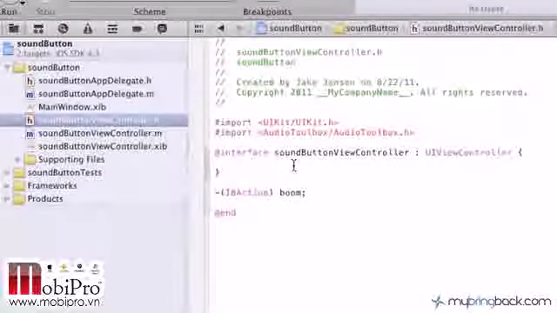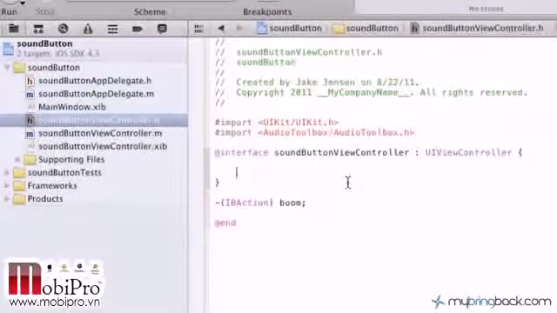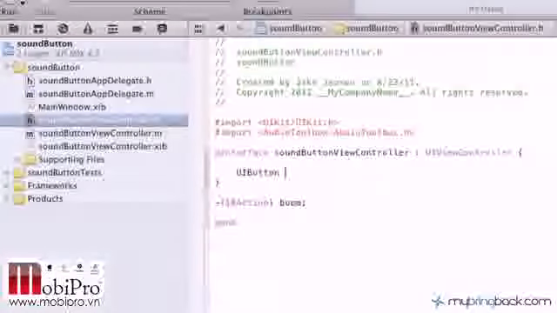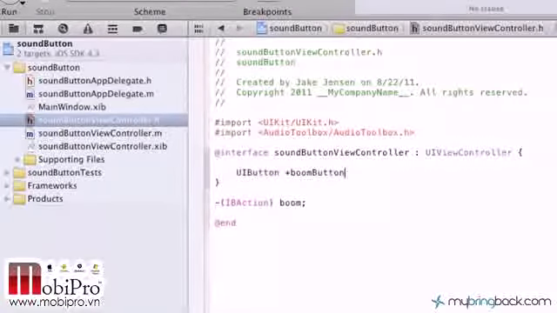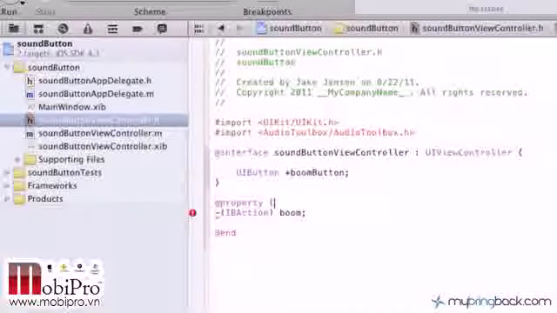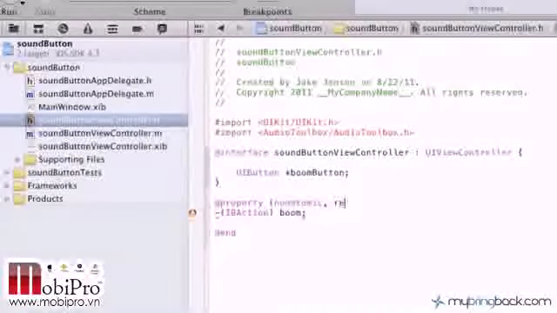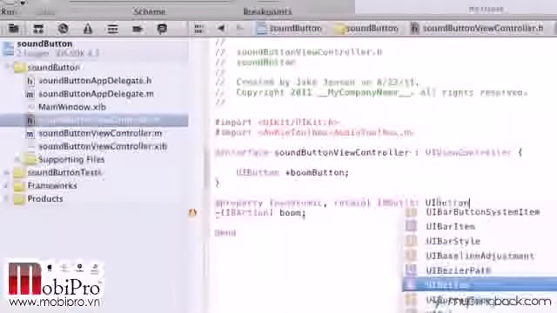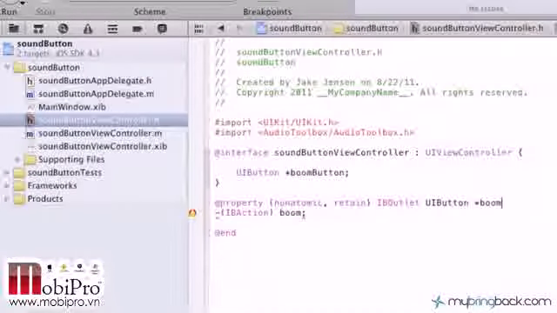So where we're going to start is in the header file, and we've got to set up a new outlet. We're going to establish this UI button, since it is a button. We're going to call this boom button. Then we're going to set up some properties for this button, and this is going to set up the getters and setters in relation to this button. Non-atomic, retain, IBOutlet, UIButton, and again our name, boom button.